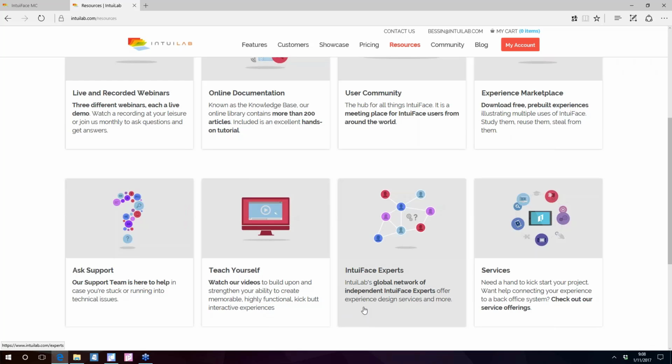We have experts. So if you want to pay a third party to do the whole job for you, we have identified a set of companies around the world who have the skills in Intuiface and design capability, aesthetics, to create content for you. And remember, it is a global world. They don't have to be in the same city for you to work with them, so don't bias yourself geographically.